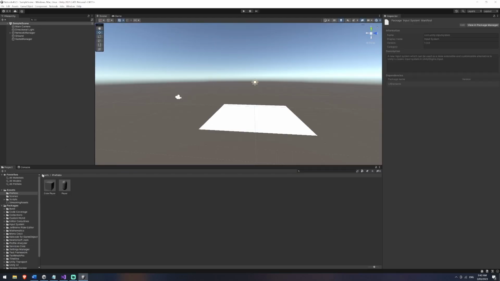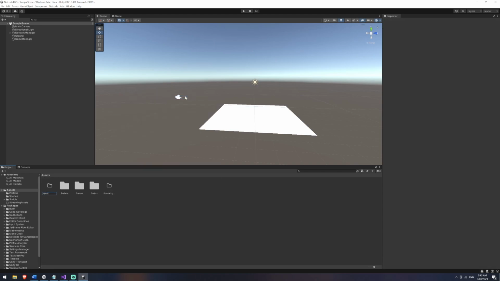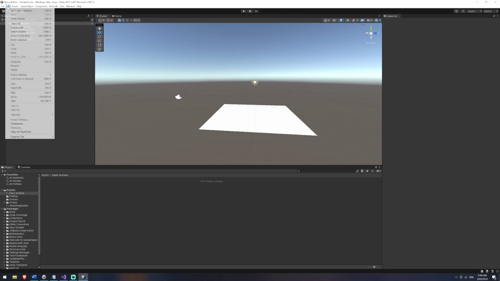And inside of our project, before we do anything, I'm just going to create a new folder and I'm just going to call that input actions. And we'll open that one there. Okay, so we aren't actually going to put anything in there yet. We're going to go to edit and project settings just to see what it's done.